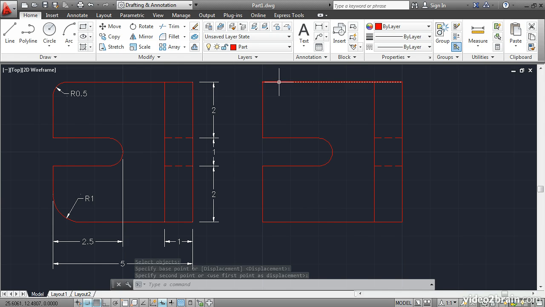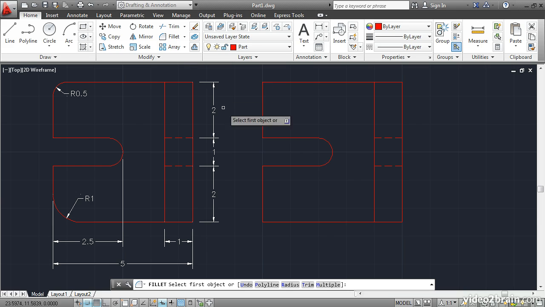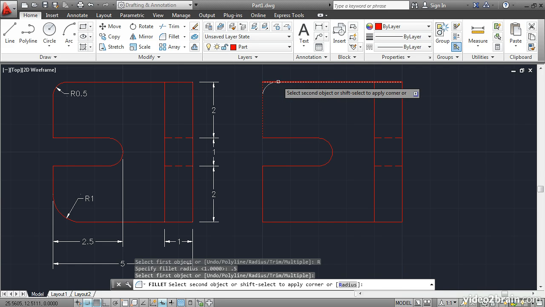Now up here I'd like to put in this arc. An efficient way to do that is to use the Fillet tool. I'll click Fillet, and then come down here and click Radius. We'll set the radius to 0.5, press Enter, and then click these two lines to fillet them together with that radius value.